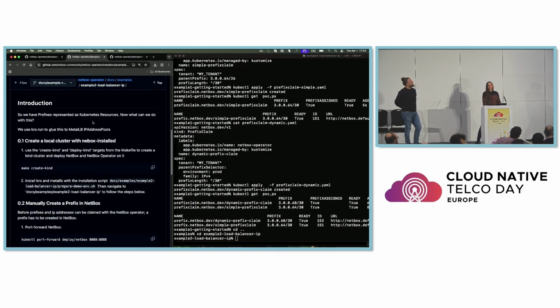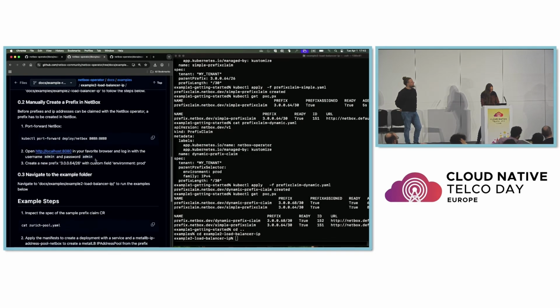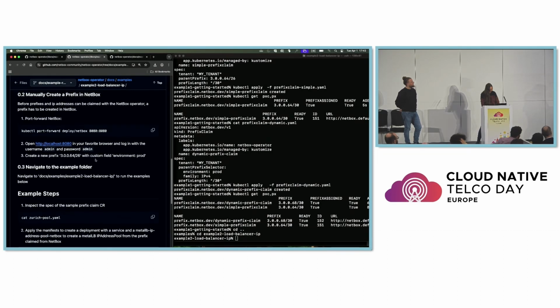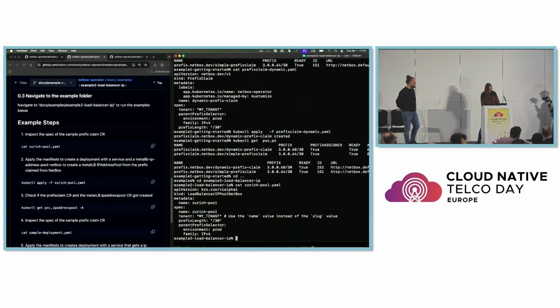So here for this example, you'll also need MetalLB and Kyverno installed on your Kind cluster. And you'll find information on how to set this up in the README. So here in this manifest, you'll find all the information required for this mapping to create the prefix claim and the MetalLB IP address pool.